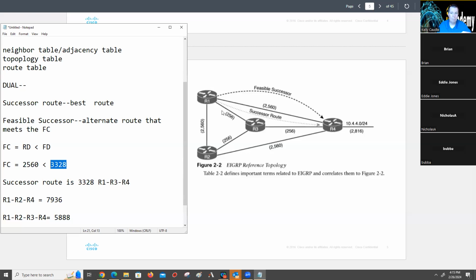So if the route from R1 to R3 to R4 failed, and the route going from R1 to R4 failed, it would use R1, R2 to R4, but it would have to go back through the diffusion algorithm in order to do that. Now, this is one of the main concepts in EIGRP. Does that make sense?